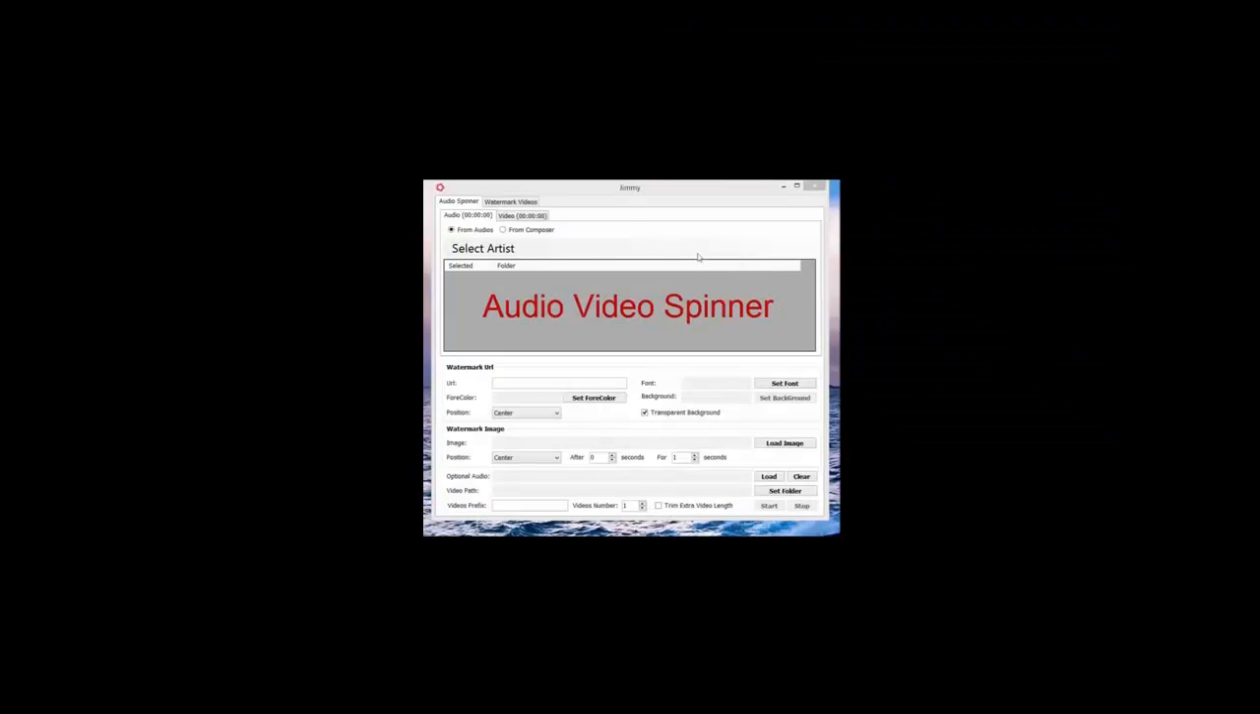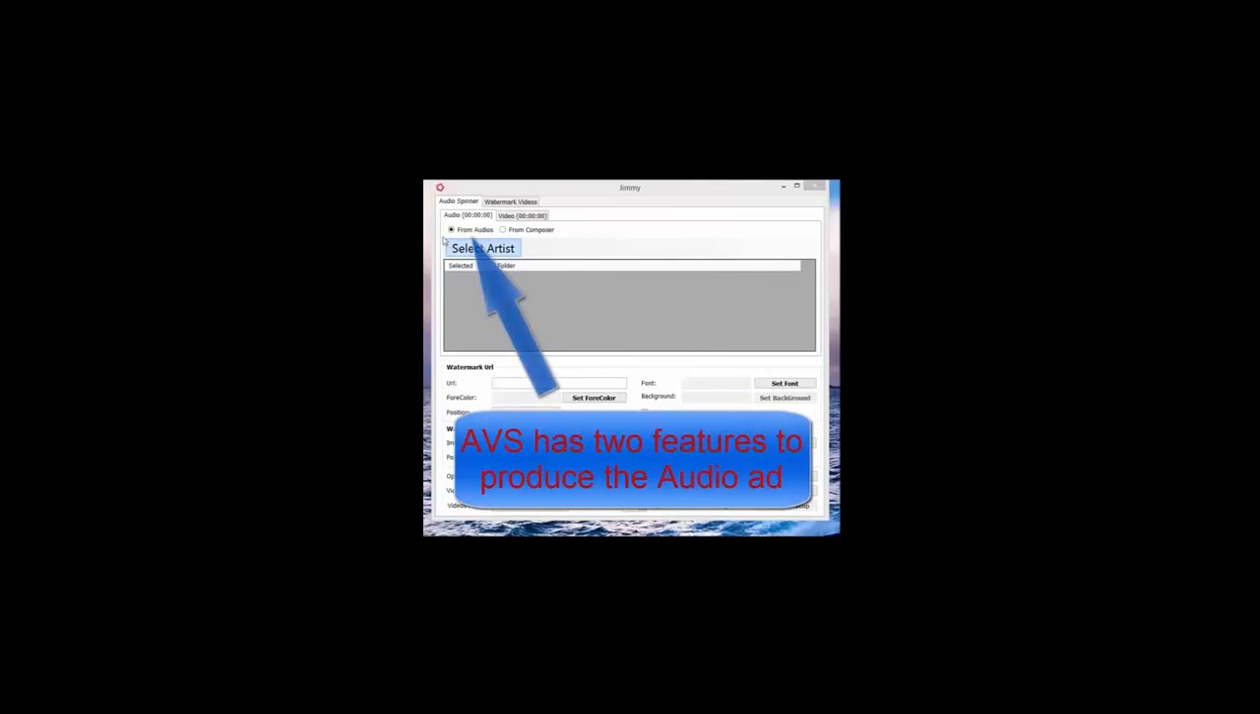Everybody, I'm going to be showing you a quick tutorial video on a brand new software out there called Audio Video Spinner. You can find it at audiovideospinner.com. Basically, AVS has two features to produce the audio ad. You can do it from audio or from composer. So let's go ahead and focus on from audio.